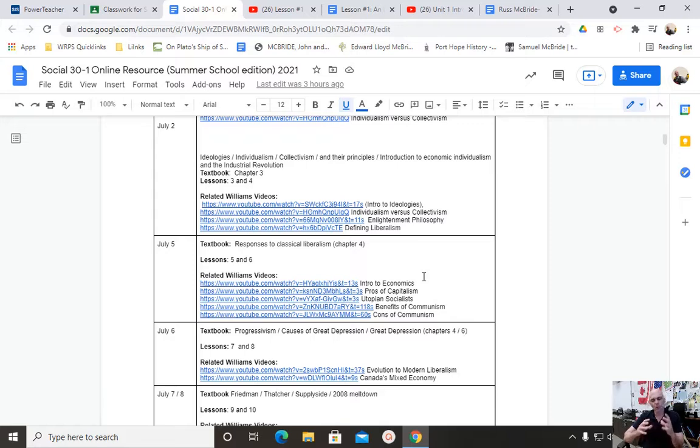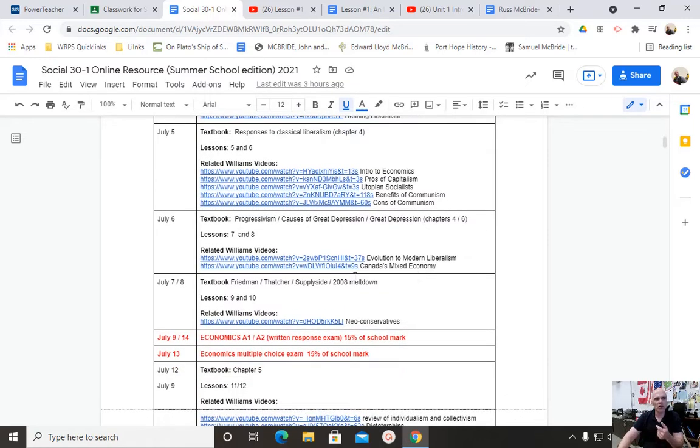And chapter 4 is about responses to classic liberalism, mostly in an economic sense. This is where we look at the flaws of capitalism and we look at the growth of some of the rejections or the attempts to reform capitalism. So this is where we look at utopian socialism and communism and other ideologies.